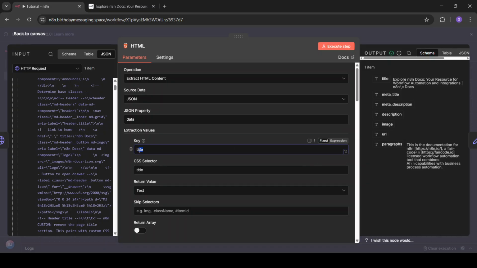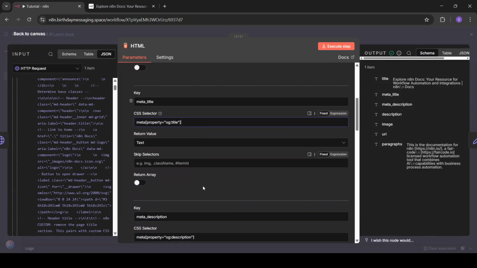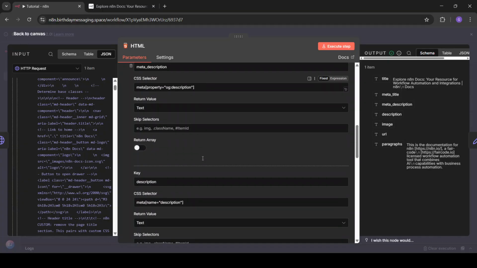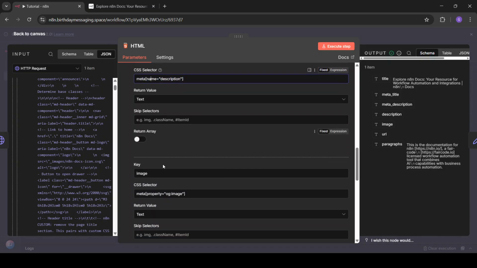So the key is title. That basically means you name the output variable title. The CSS selector would be inside of this brackets. What do we get? And we get title, and then it returns the text. Meta title, sometimes used, so you just have to make sure you have that there just in case. Meta description, also sometimes used. Description, which is this here.